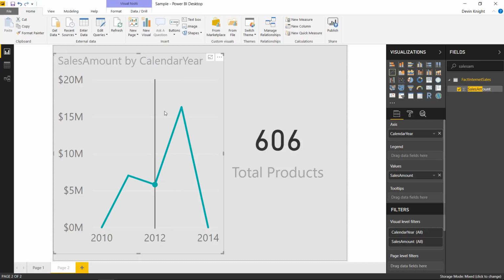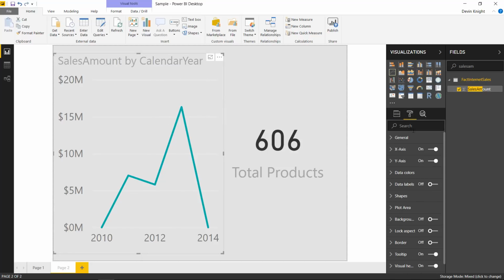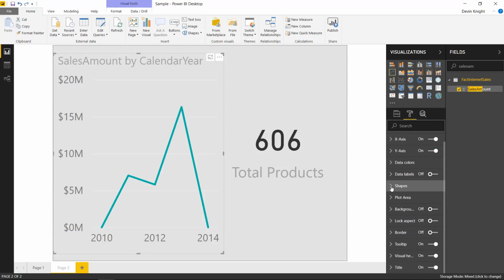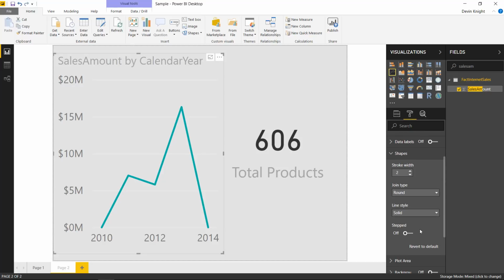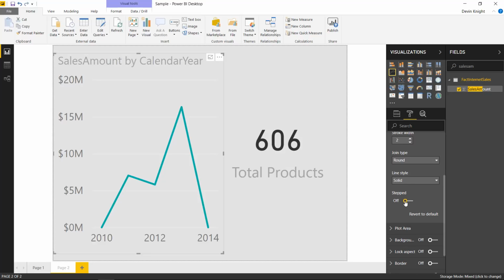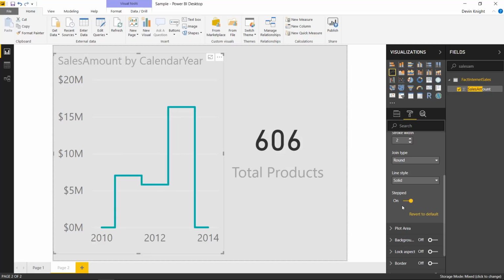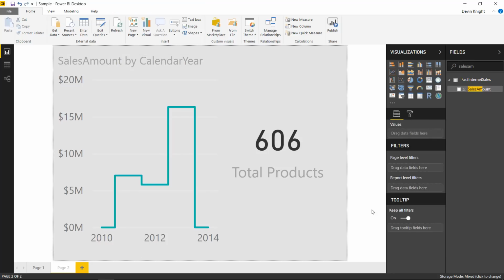But for any rate, here's how it would work. I would select the visual, go over to the Format Paintbrush, and you'll find underneath the Shape section, they made a lot of changes here lately, like you said. And then here you'll see there's an option called Stepped. And if I turn on Stepped, notice the change. So pretty significant change to it.